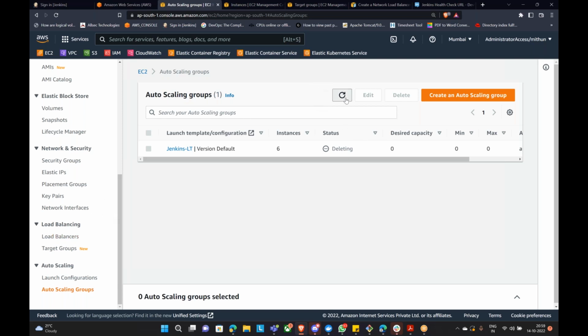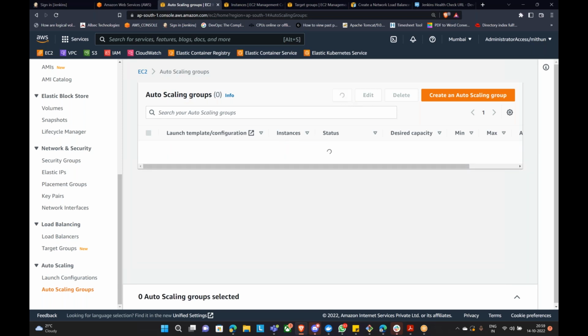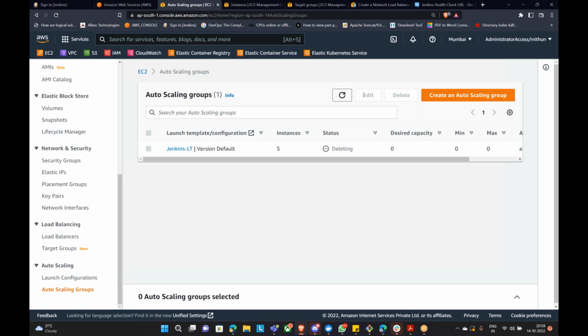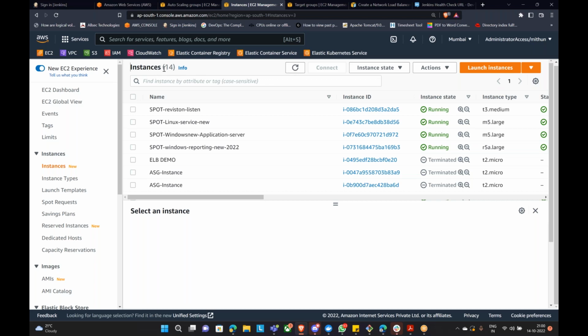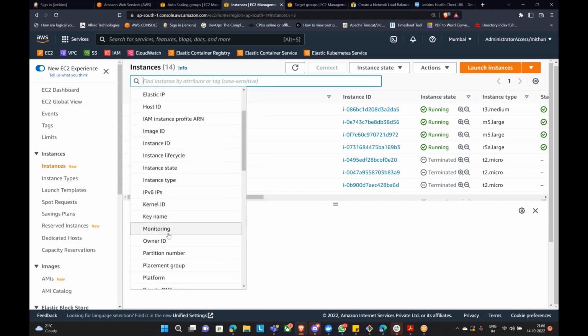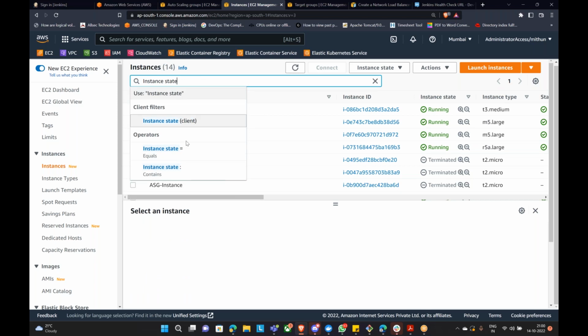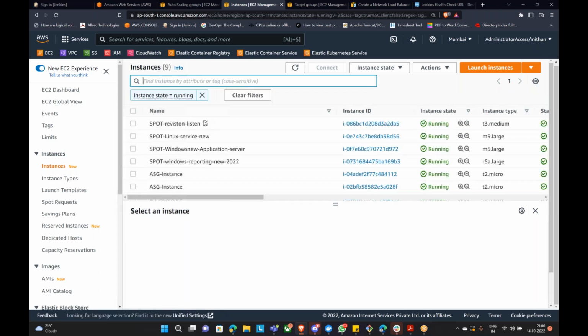Okay, so no doubts. Are you sure? I can see the instances are reducing one by one. Once it has terminated all the instances, this itself will get deleted. And you can check here. Don't get confused with this number, just go with the running state equals running. So there are currently 9. Very soon it will be only 4.